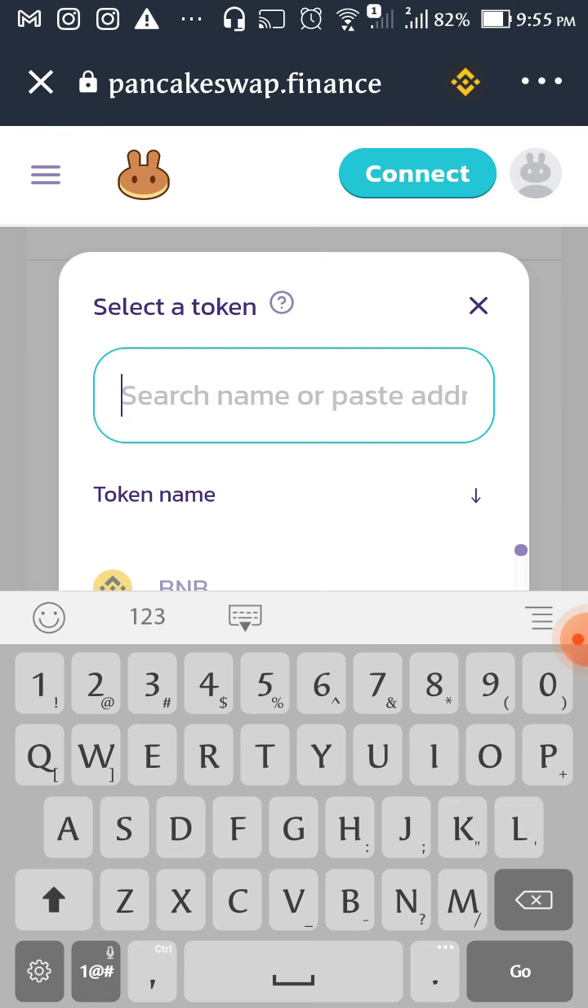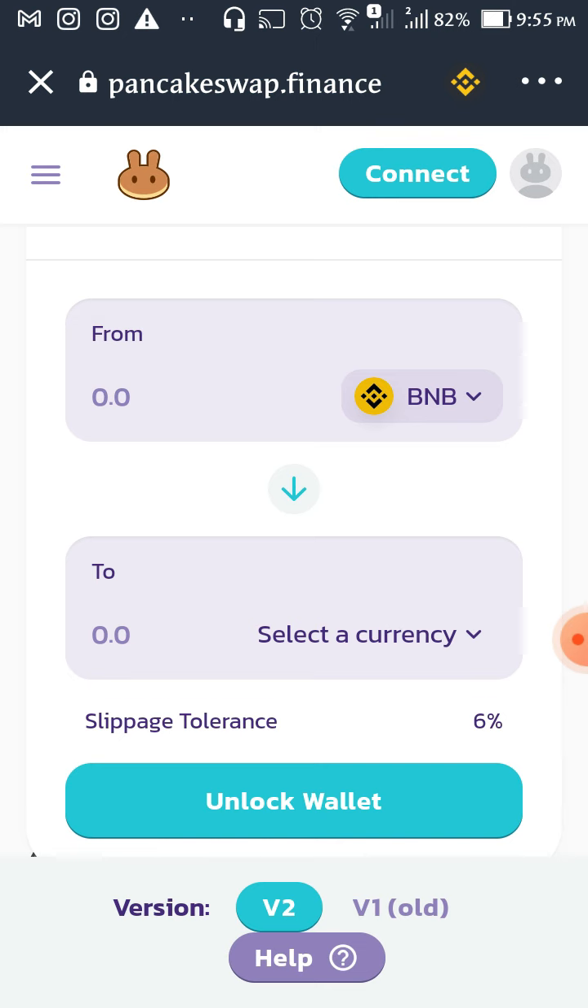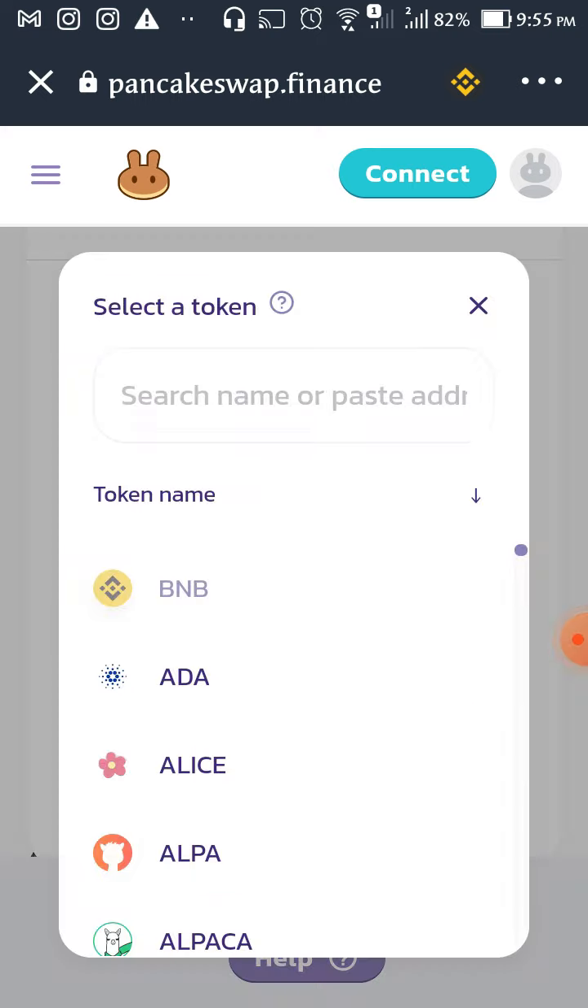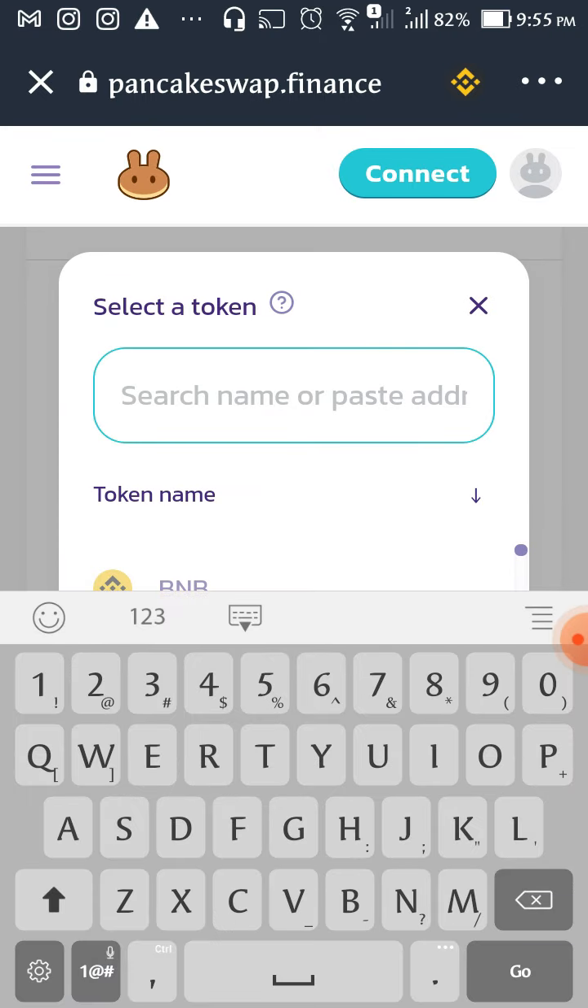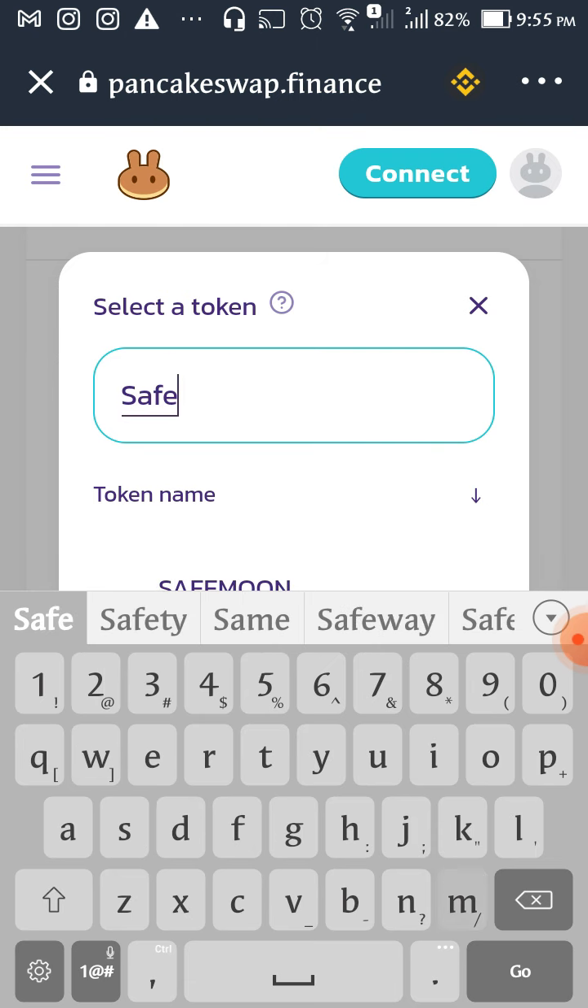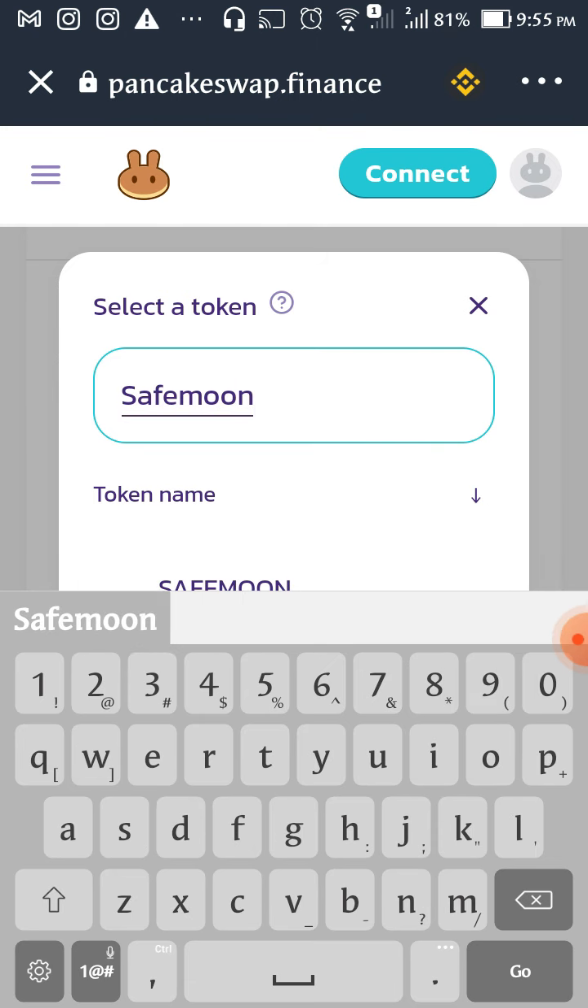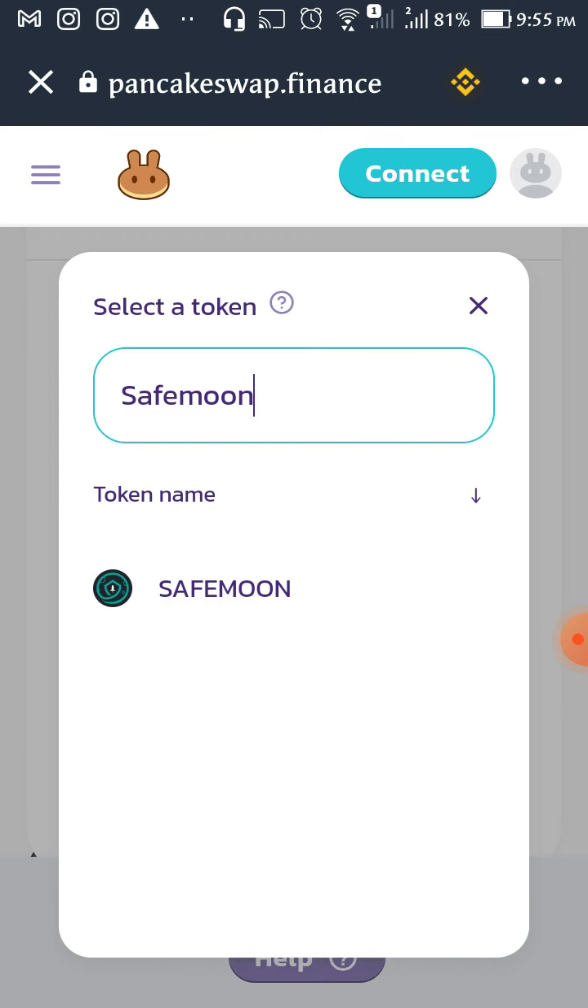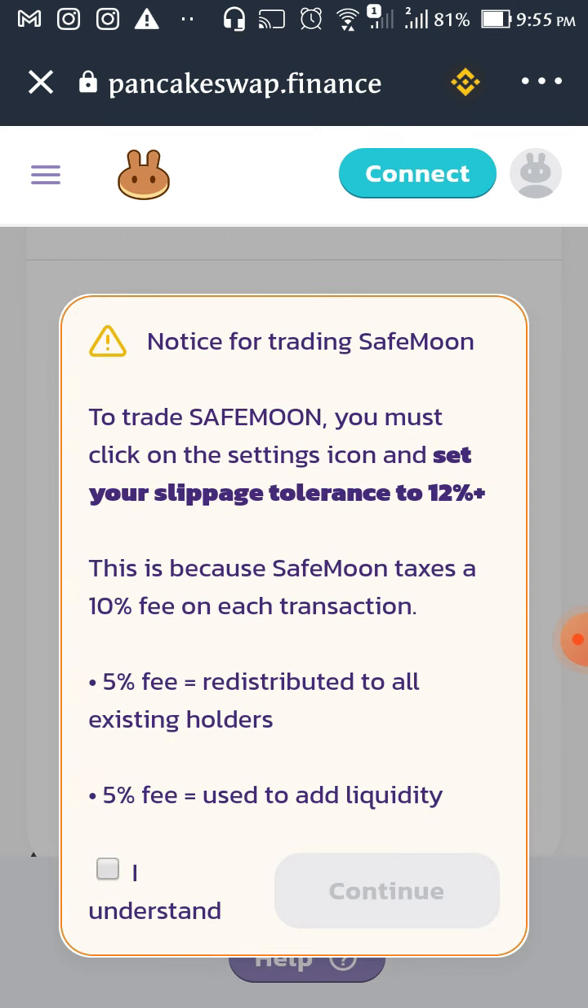BEP20, which is the BSC network. Yeah, it's already on BNB. Sorry. So what we need now is to select the other pair, and what we need is SafeMoon. So SafeMoon is already here. I typed it and it brought out a result, so we can just select SafeMoon, and then you're given this notice for you to read through.